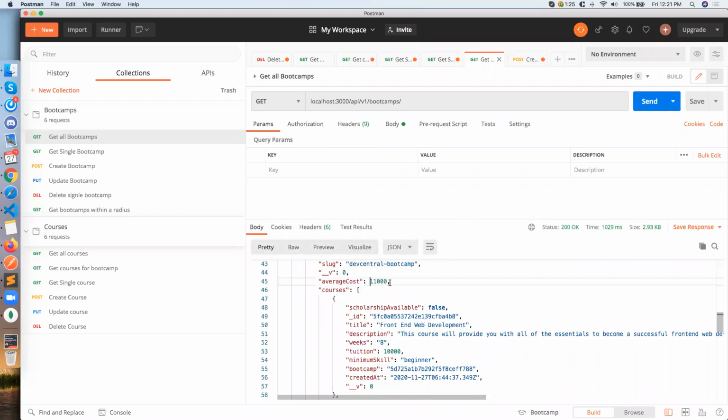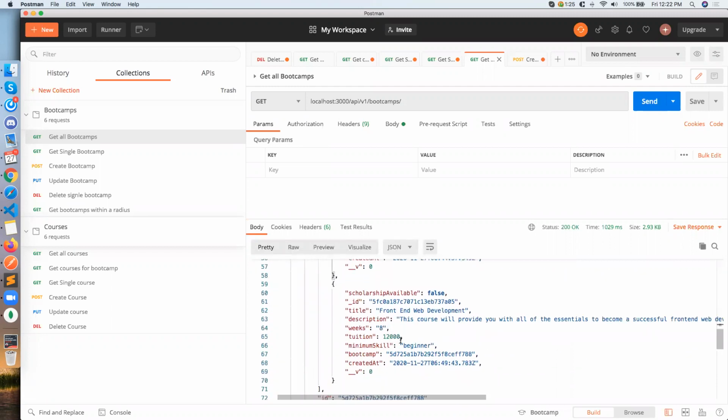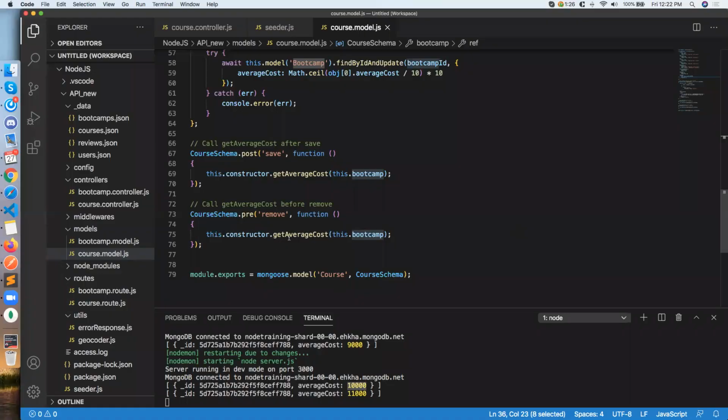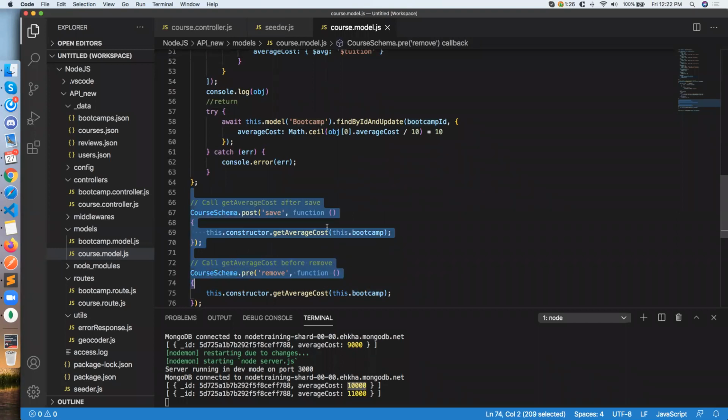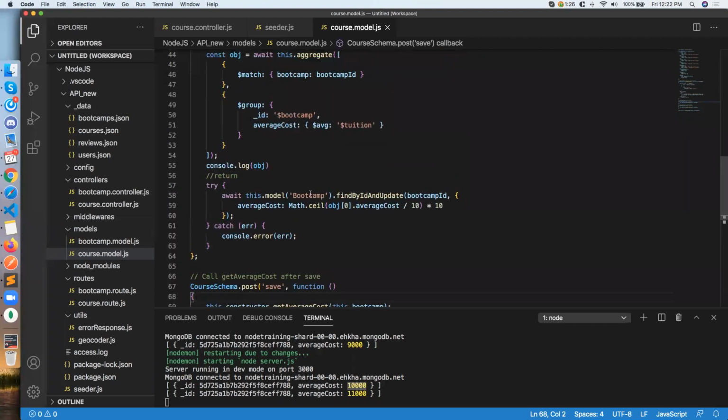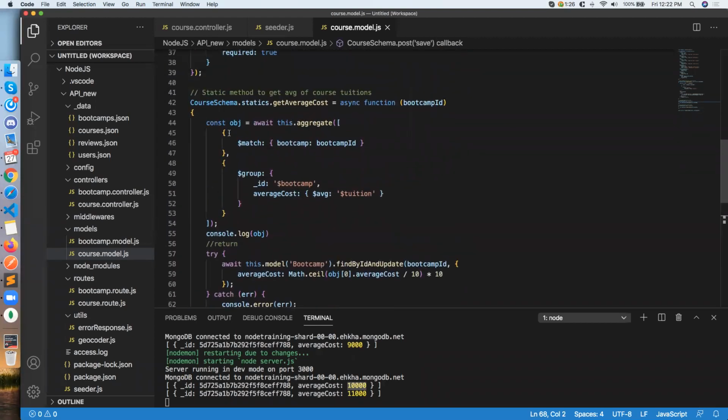So look, now the average cost is changed to 11,000 because it is 10,000 and 12,000, and the 8,000 I have deleted. It was updated before deleting from the database because I am creating the middleware, so it was called. Whatever operation you can do over here, you can do it here, but the main important thing is this one. How you build your query is up to you.